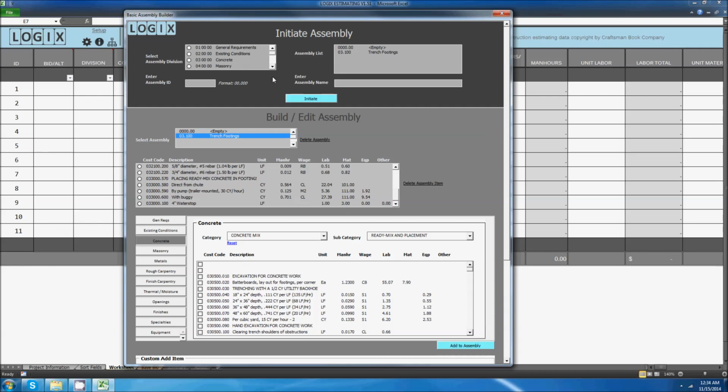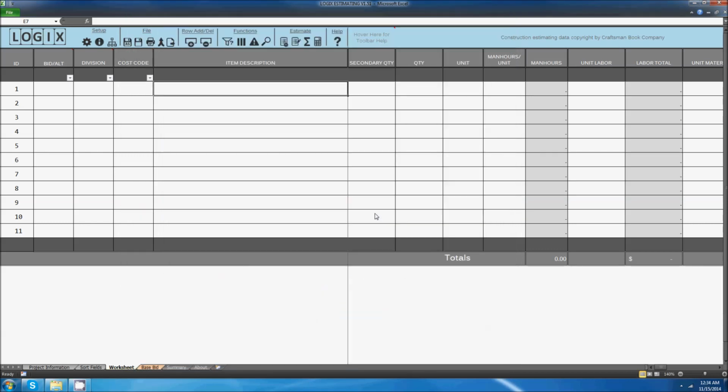Now you can go ahead and create more assemblies if you wish by just adding in the next assembly. You can initiate that, select it, and go through the same process. For now we're just going to stop here, and to save our assembly we just built, you simply exit out of the form and it'll automatically save.